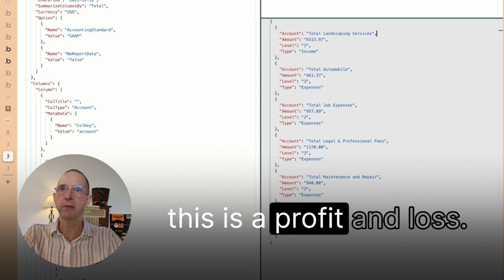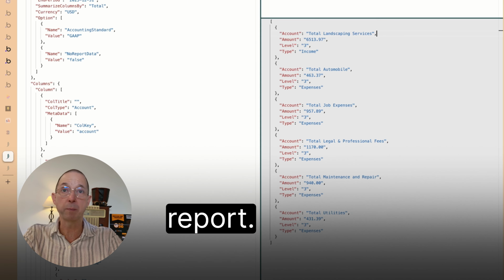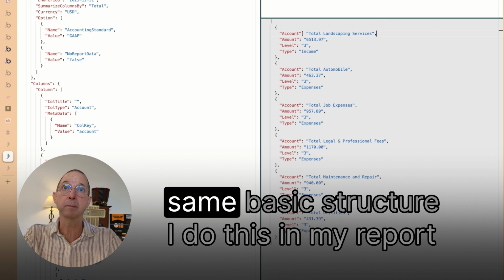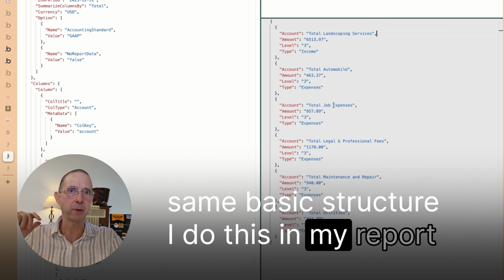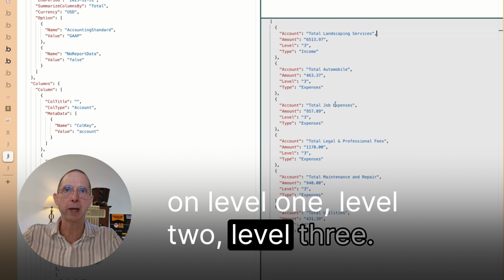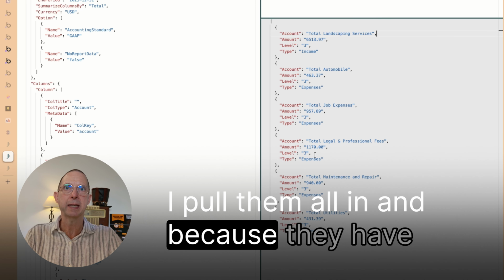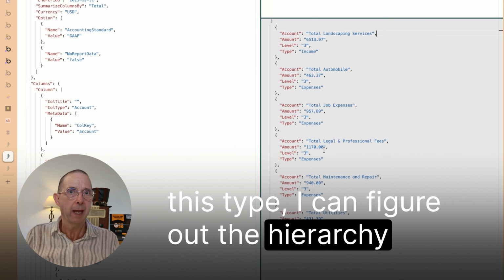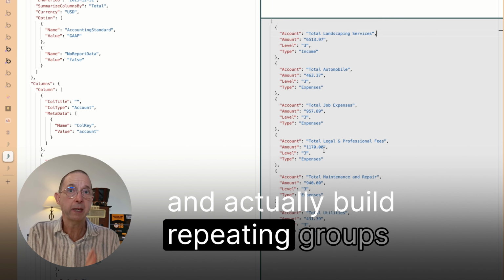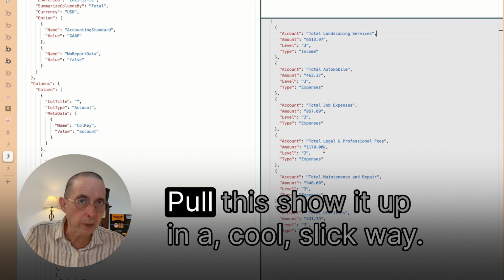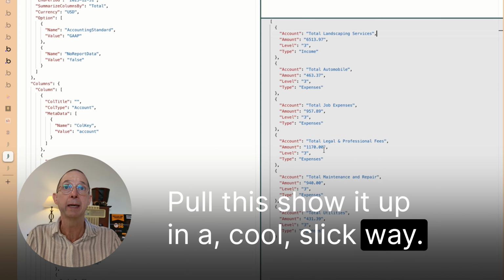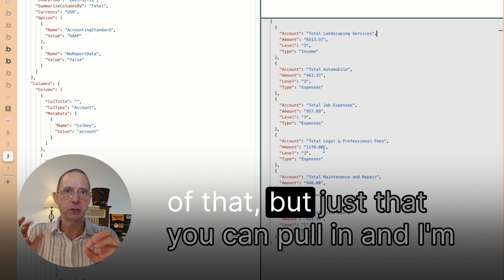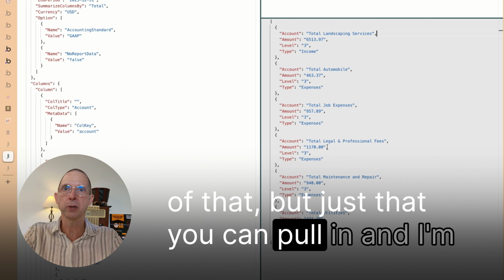Let's dig in to our examples a little bit more. This is a profit and loss report, and here I am pulling in this same basic structure. I do this in my report on level 1, level 2, level 3. I pull them all in. And because they have this type, I can figure out the hierarchy and actually build repeating groups in Bubble that will hold this, show it up in a cool, slick way. I'm not here to show you the inner workings of that, but just that you can pull it in.